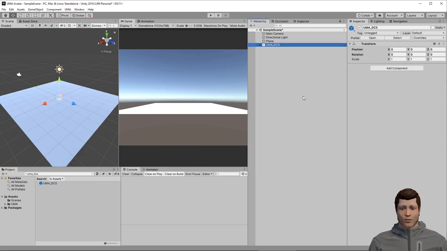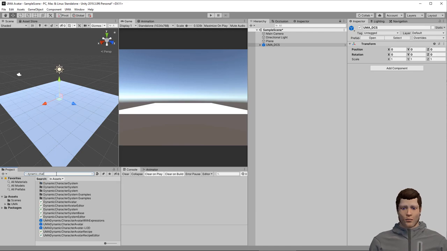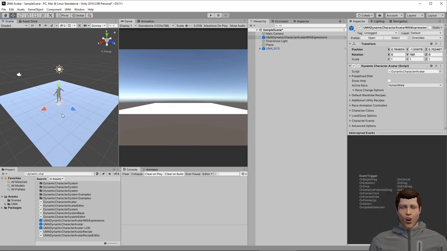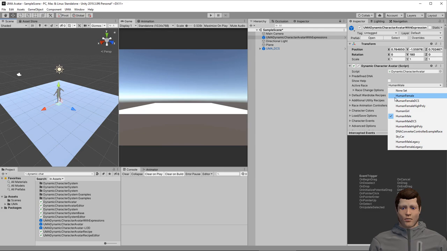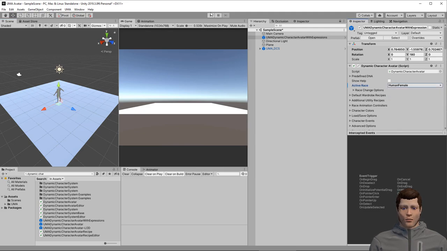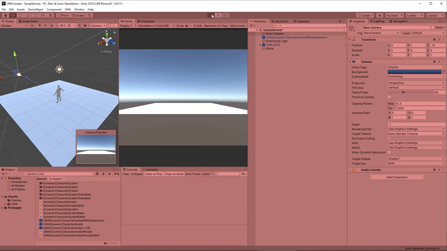The avatar itself is an instance of the prefab UMA dynamic character avatar with expressions. Search for it in the project window and drag it into your scene view. Note that you cannot see the character yet, only a vague shape to show you where the avatar is. Let's make a female avatar, change the active race to human female. Now hit play. The avatar is created with default settings.